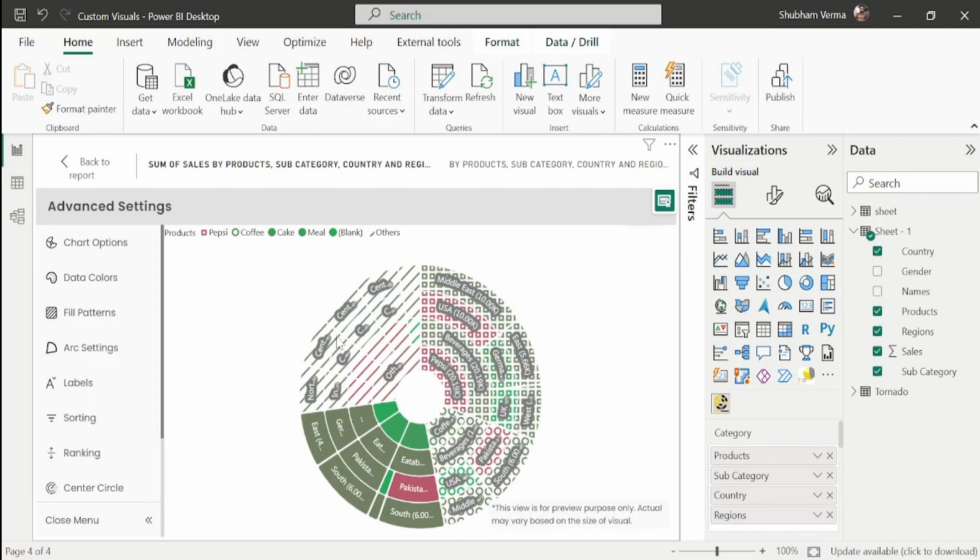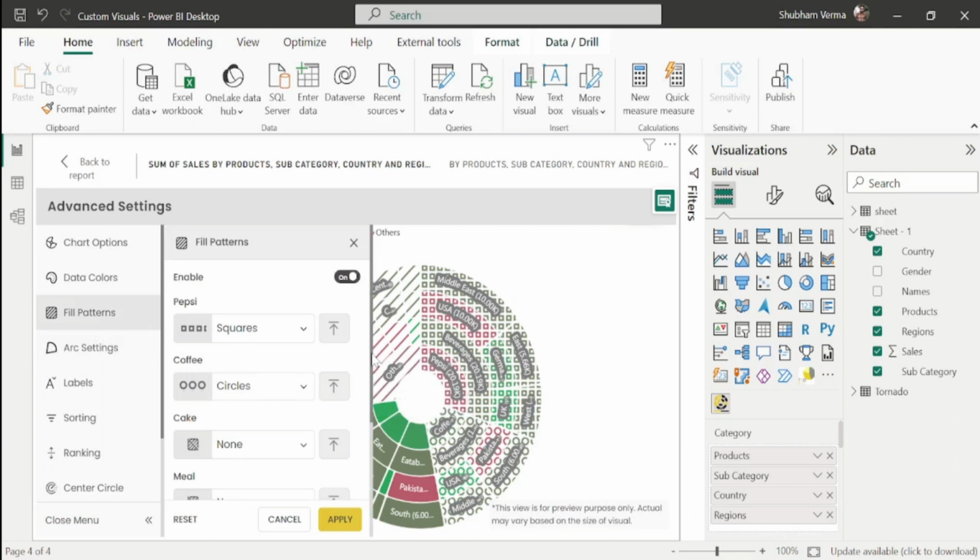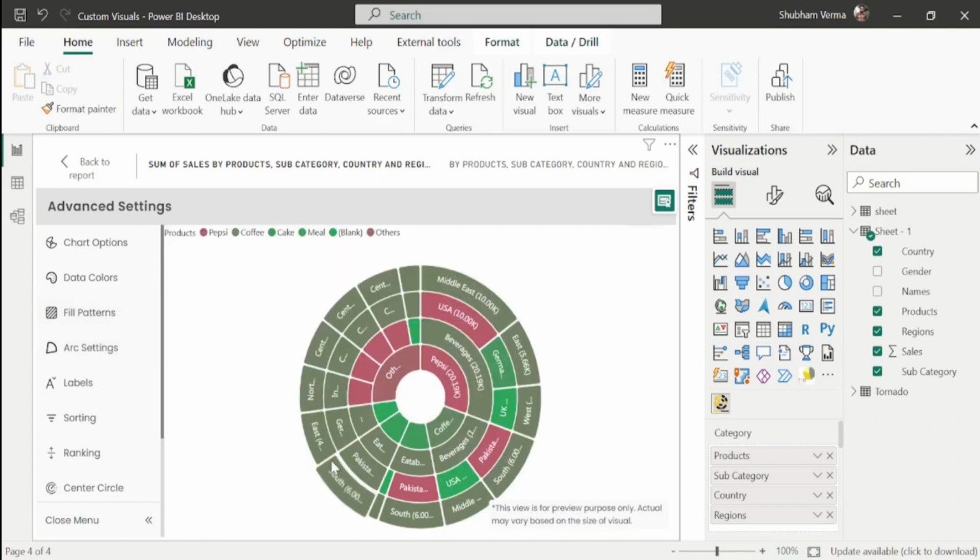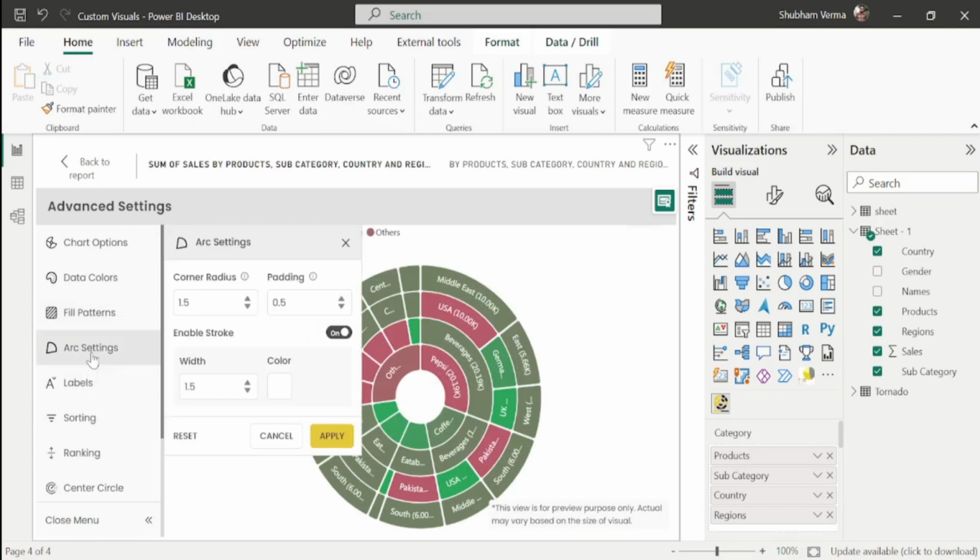So see guys, in this way you can also display your data with these symbols. So you guys can fill this chart with patterns. So now let me reset it to default and apply. See guys. And the next formatting feature is arc settings.